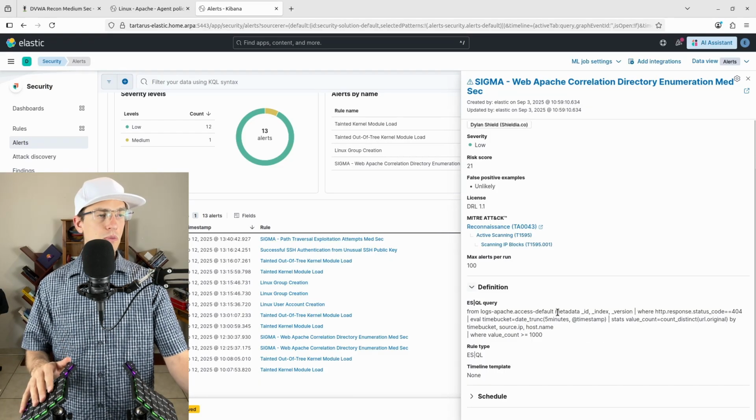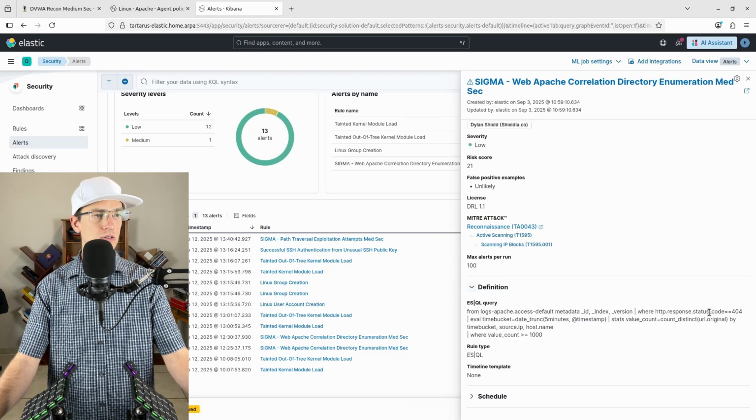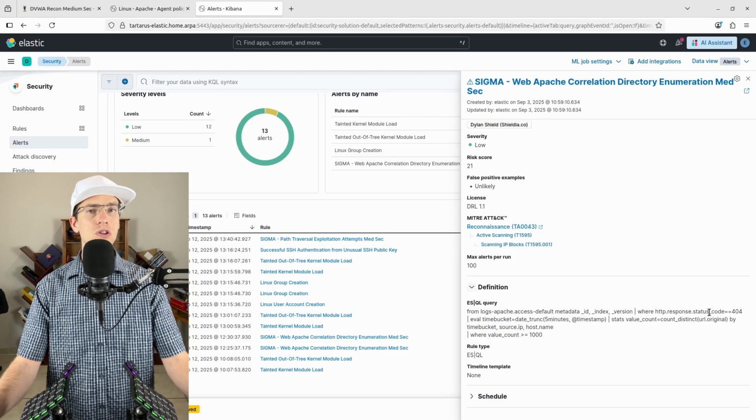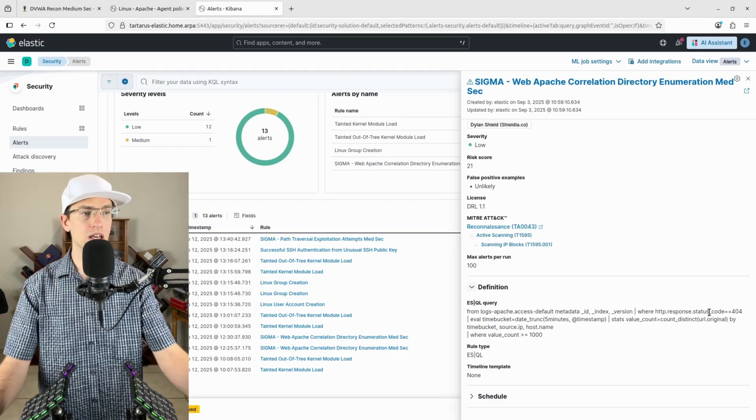So here it's from logs-apache.default. Then we want to include some other stuff where apache.response.status_code is 404. But we're not doing the method is GET, because this could then apply to the HEAD method or any of the other methods.